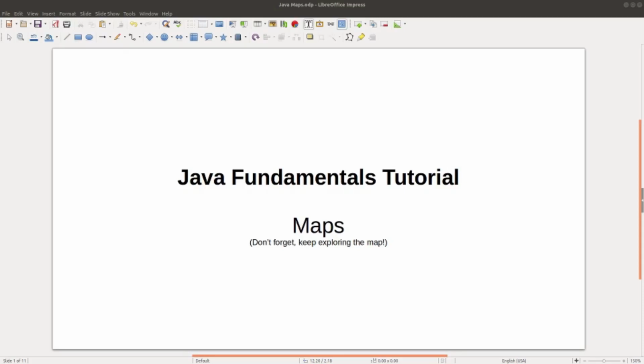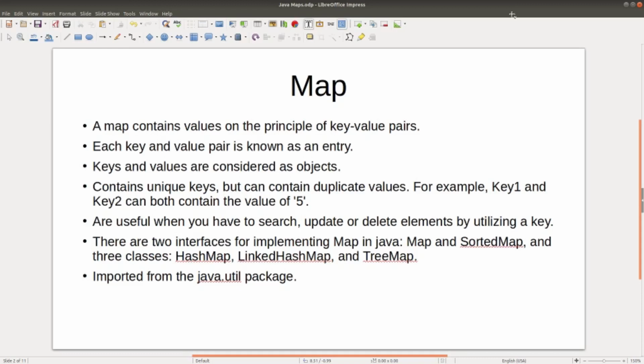In this video of the Java Fundamentals tutorial, we'll be going over maps. A map contains values on the principle of key-value pairs. Each key and value pair is known as an entry. The key and values are considered as objects. Maps contain only unique keys, but they can contain duplicate values. For example, key 1 and key 2 can both contain the value of 5.